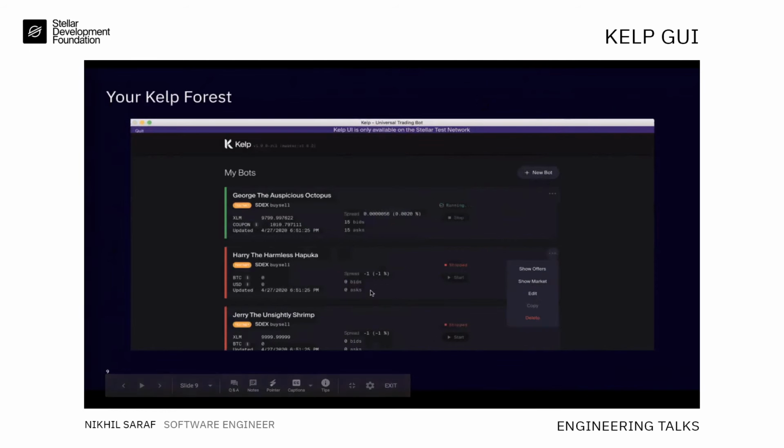The spread for both Harry and Jerry is -1 because no market exists, whereas George is currently running and has created a market with a spread close to 0.0020%. This spread out here does not necessarily indicate the spread that George is creating, but it is the spread of the market.